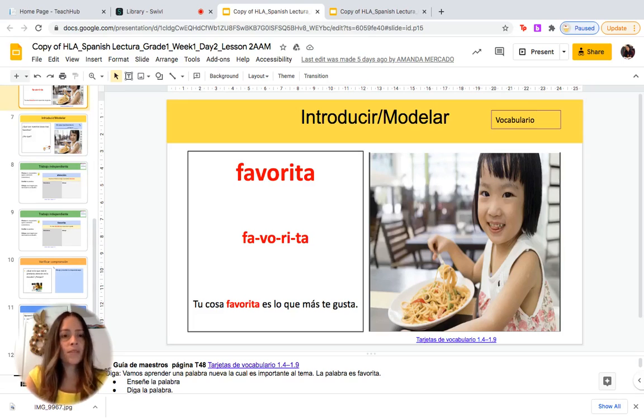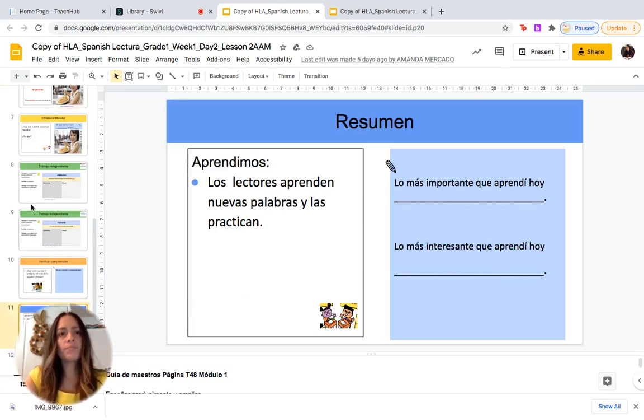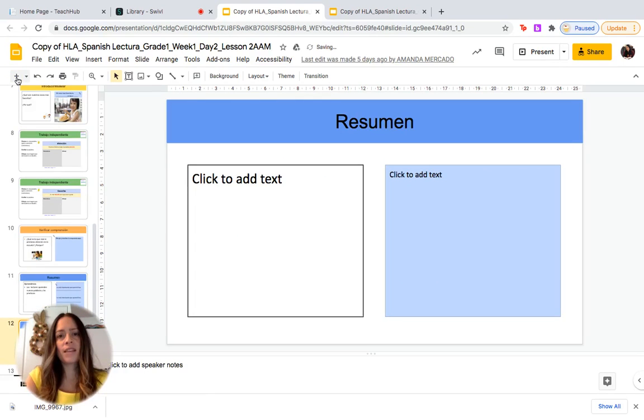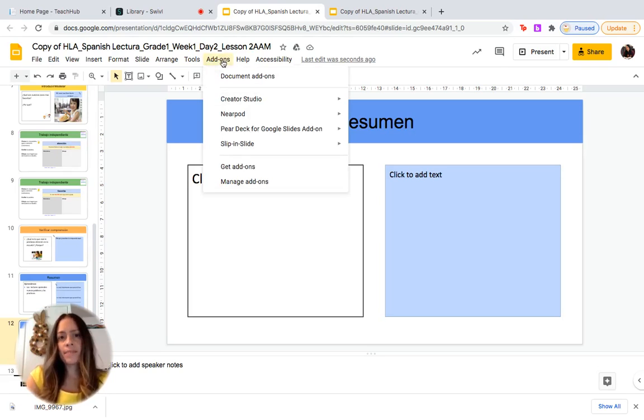So what we're going to do is we're going to go to slide 11 here, and then I'm going to add another slide. So it's just like a blank slide here. And then what I'm going to do, and it's okay if it has text, we're going to add a Nearpod add-on. And today we are going to play a matching game. So you're going to select add-ons.